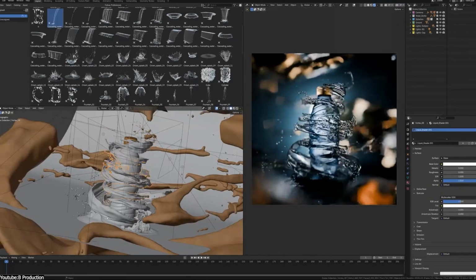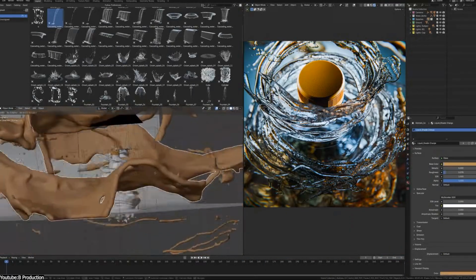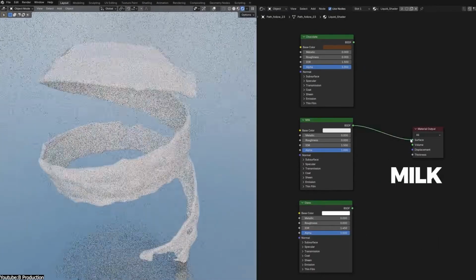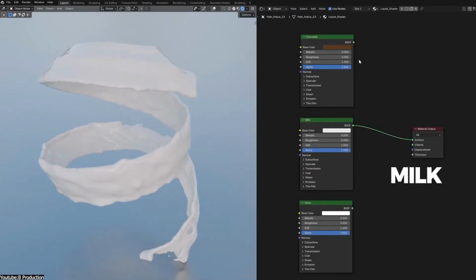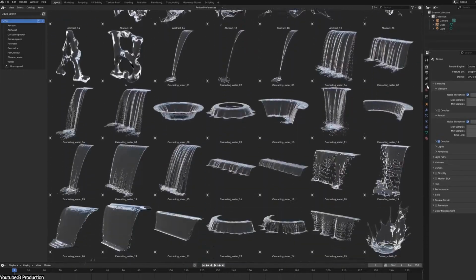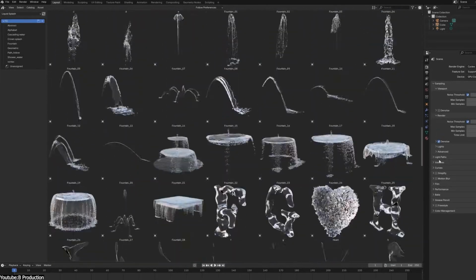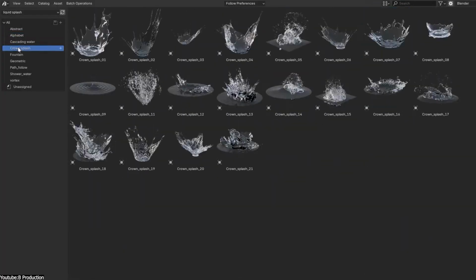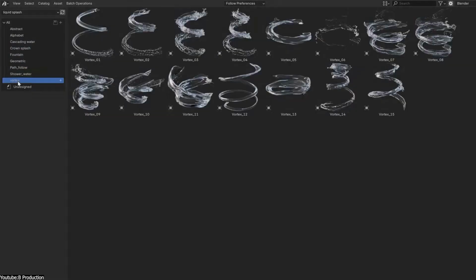To maximize rendering efficiency, the collection includes fully optimized shaders tailored specifically for clear water, rich chocolate, and dense milk materials. With over 200 distinct assets neatly organized across 9 specialized categories, it is an indispensable resource for liquid visualization.